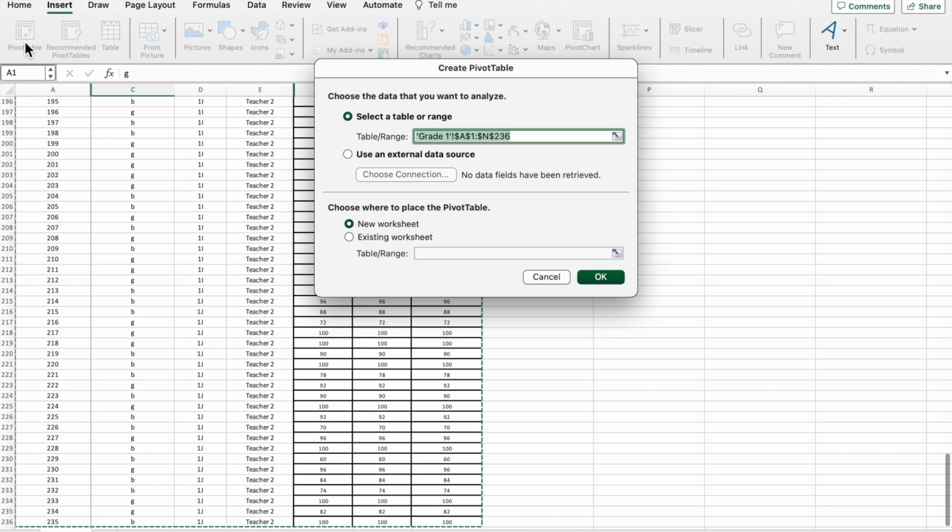When you click Pivot Table, a new window will come up. In that window, it will show the range that has been selected for the table. For this demonstration, it's actually selecting all of the data that has been provided in this particular tab.